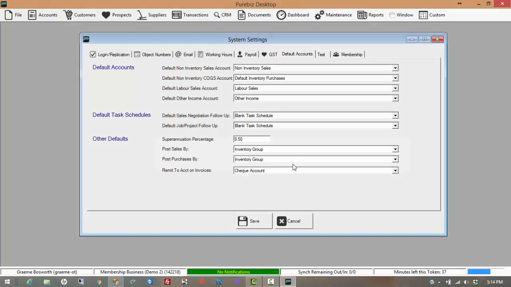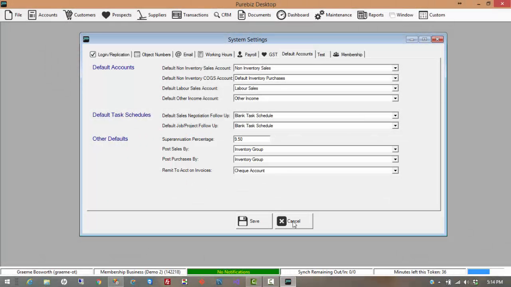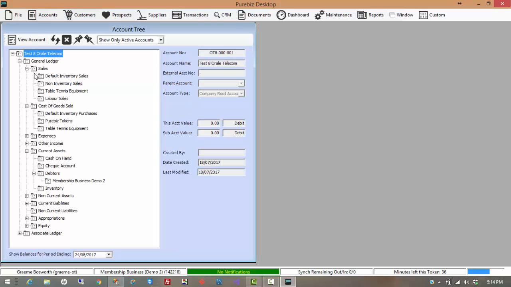Under default accounts, you'll notice that we post sales by inventory group and purchases by inventory group. This means that our first task is to set up two inventory groups so that in the accounts we will end up with two more sales accounts and two more cost of goods sold accounts, so that we can keep track of our membership fees and our joining fees separately in the general ledger. So let's go and do that now.